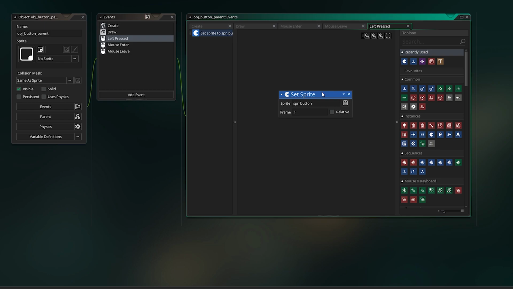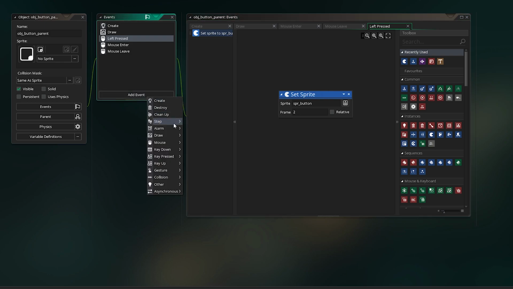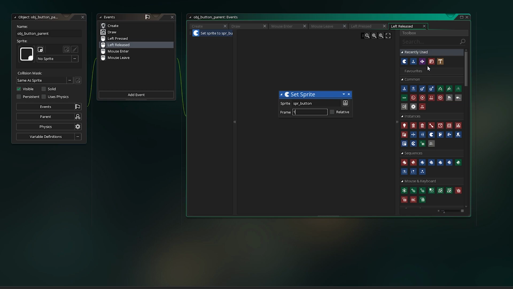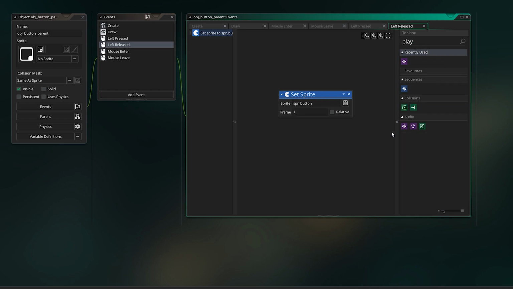But we're going to make it so that only when they release the button do we actually set things in motion for that button to start working. So we're going to add one more event to the parent, and it's going to be the mouse left released. And inside here, we're going to set the sprite one more time. So we're going to change it back to frame 1. But then we also want to play audio. So search for play, drag that inside of here. And we already have the sound we want, which is sound button, and we don't need to loop it or set a target. But now when someone actually releases it, it will trigger it to change back to the first or the second frame, and then play the audio.